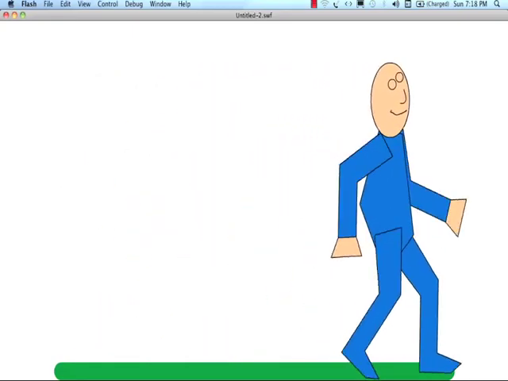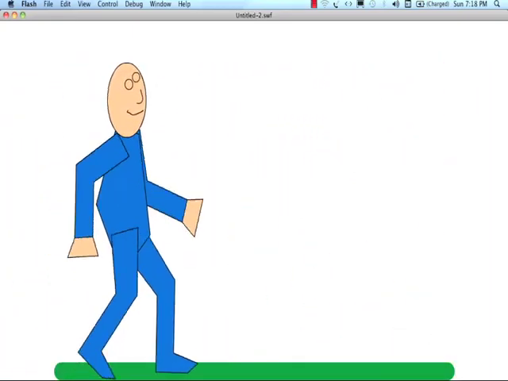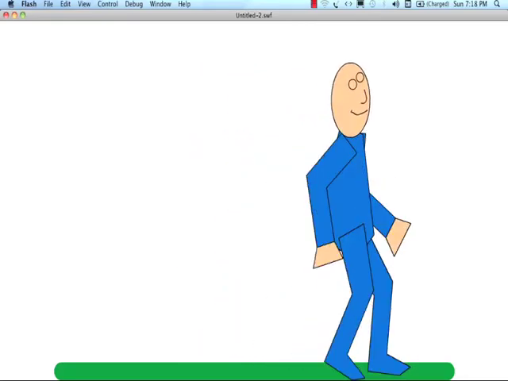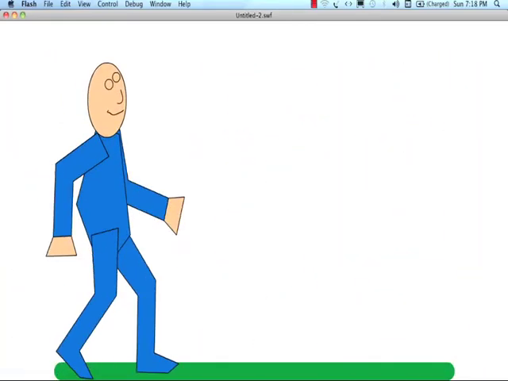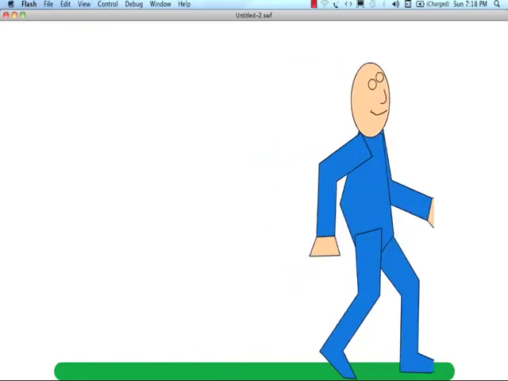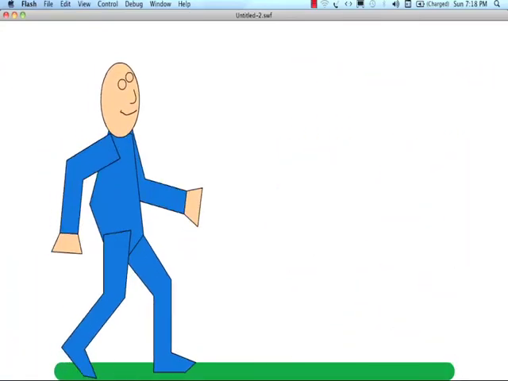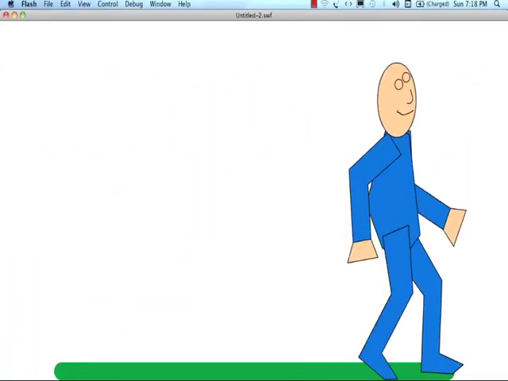And he's walking along, looks quite relaxed, quite sort of natural walking style. A bit of a moonwalk there. But that's our walking character, and thanks for this tutorial. Hope you enjoyed it. Thank you.